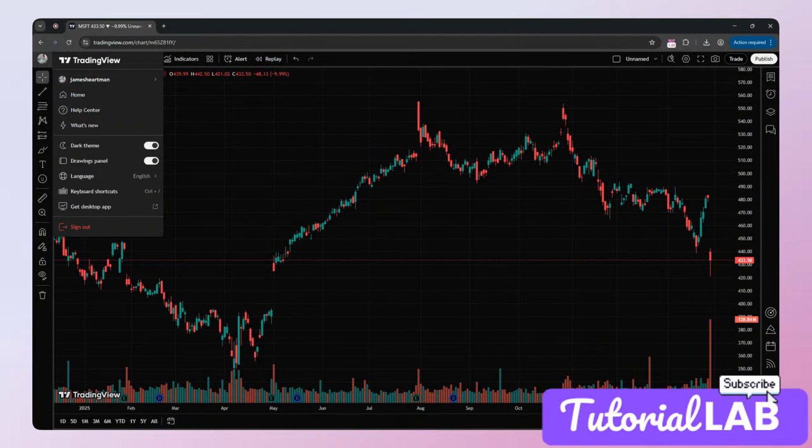Another thing to keep in mind is that dark mode won't automatically apply to all our charts if we have more than one layout open. So, it's a good idea to check each layout and make sure it looks the way we want before we start analyzing. Switching to dark mode is a simple change, but it can make a huge difference in our comfort, focus, and overall trading experience.